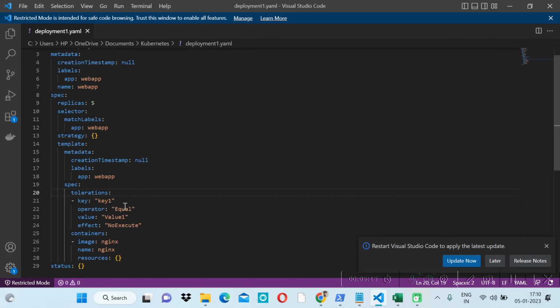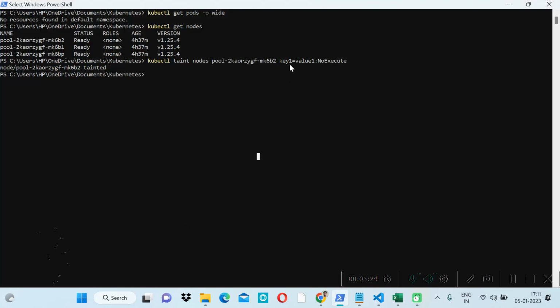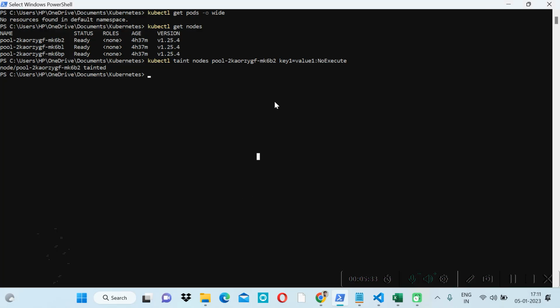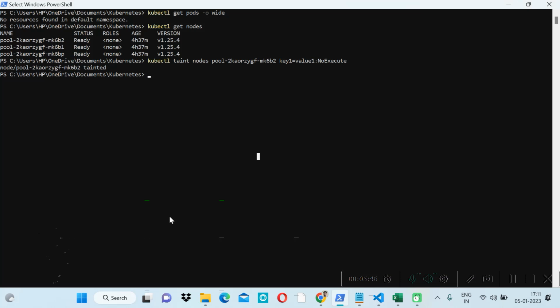In the toleration, let's say we have given the operator Equal, so it will check both the value and effect. And in our toleration we have given key1 and value1, and here it is the same. So in this case it will create pods everywhere, but if I change the key and value, let's say to 2, and save, let's check.